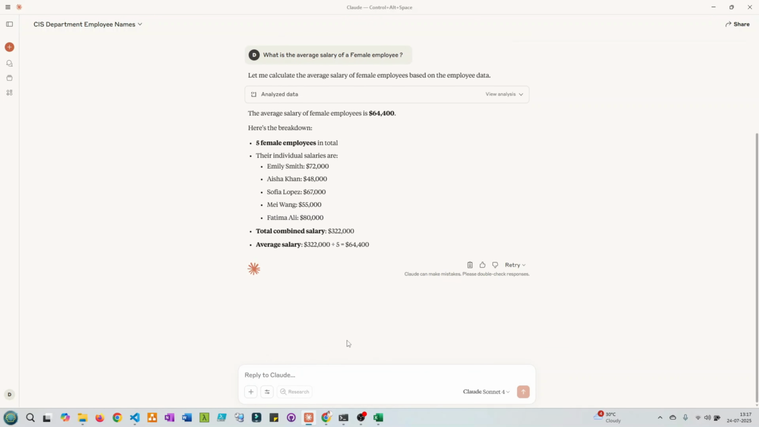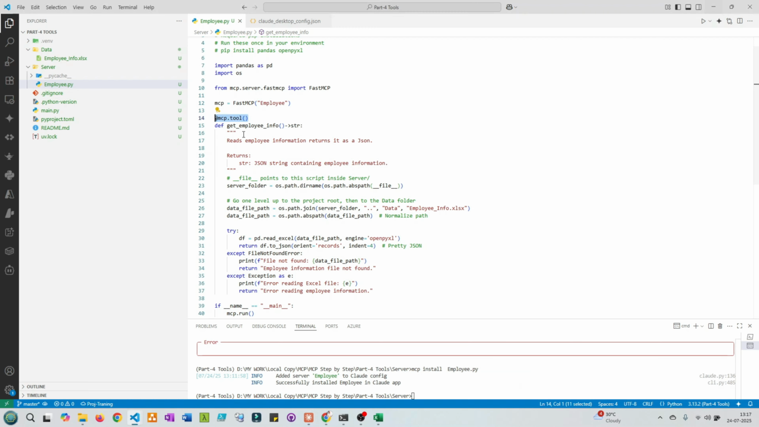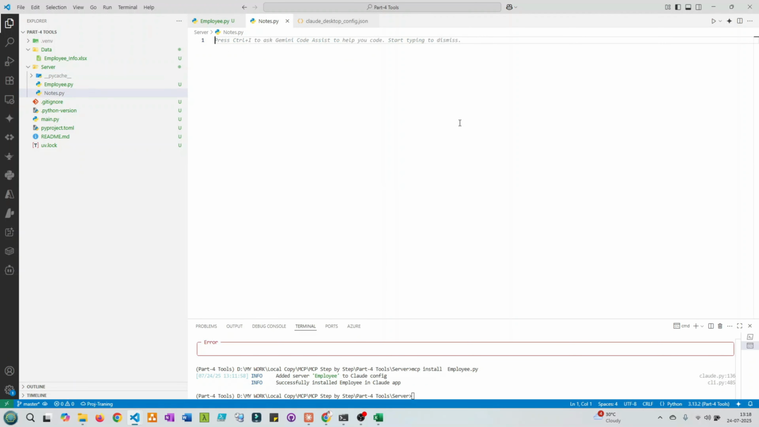So let us extend this a little bit more. Now what we are going to do is create another server. Let us create another server called notes. New file, notes.py. Let me paste the code first, then I will explain its purpose.